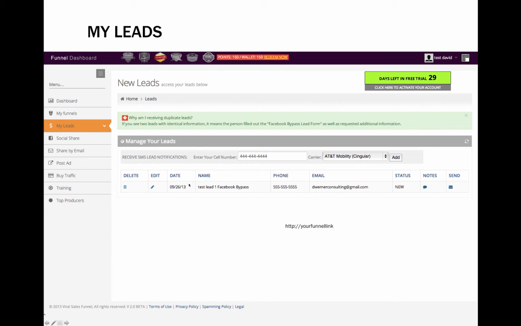It'll notify you on your cell phone. You can put your number in, pick your carrier, and you add that. From that point forward, you'll get notified on SMS text messaging anytime a lead comes into the system. Then, of course, there's all kinds of fun things you can do back here with this area.